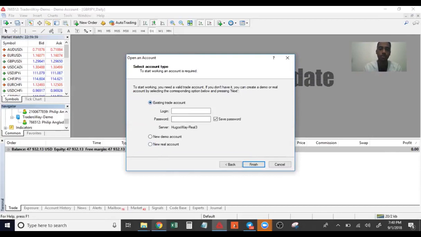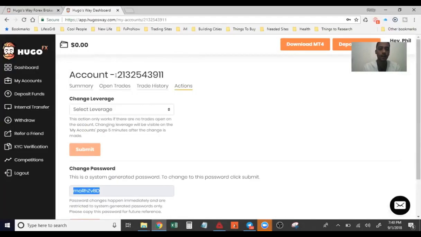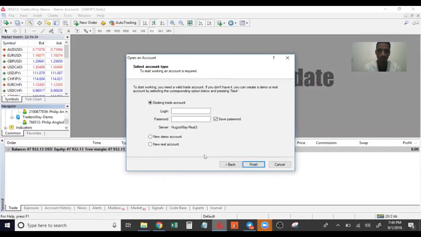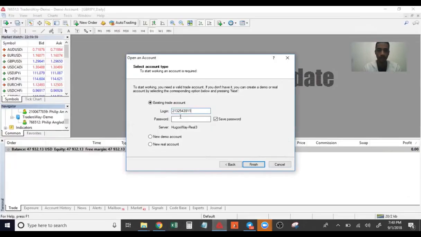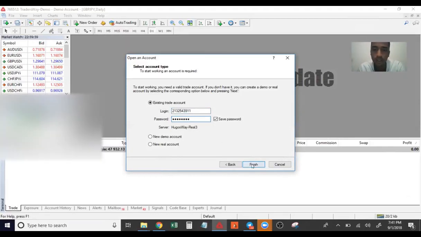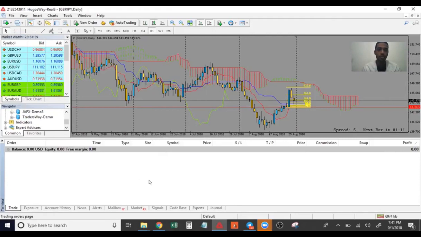Okay, so what you're going to do is go to where your actual account number is. You'll just copy that, go back to MetaTrader 4, go to login, and put that number in. As for the password, you'll just copy this, boom, and then put in your actual password. Just make sure that you are using a real account. For the server, it is real if you're using the actual real account. Okay, and then just click Finish. Now you have your actual account on your laptop.